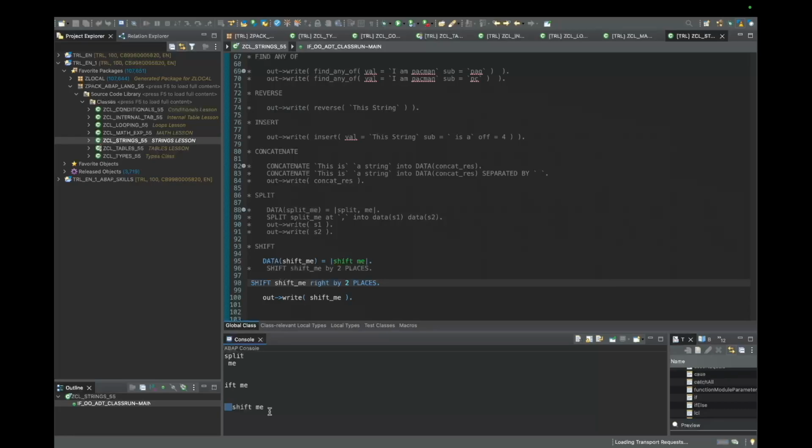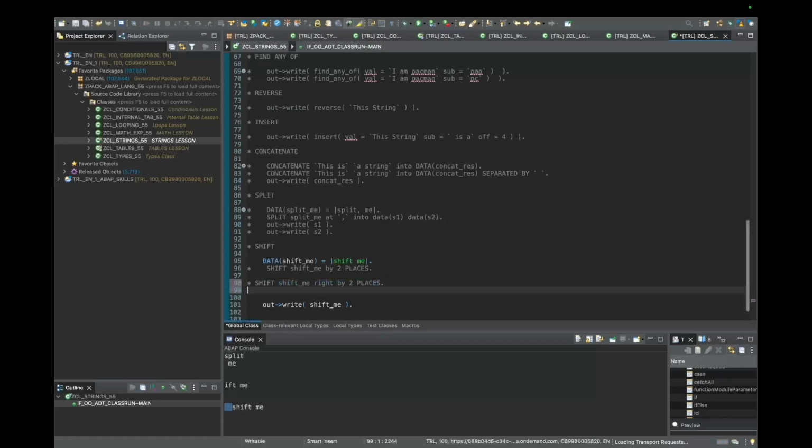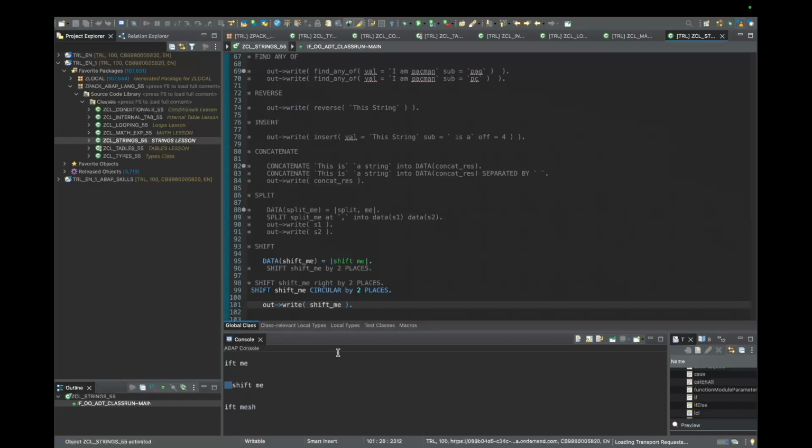And now if we don't want to add any space or get rid of any characters, we could do this one more way. So we'll shift me circular by 2 places. And we see what happens with the "me". So that SH winds up getting to the end.